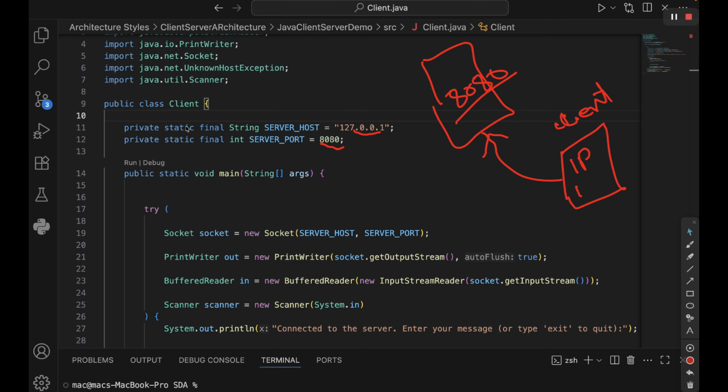So I have declared and initialized these two variables, and again these are static and final, which means that you can use these variables without having an object of this client class. And also these are final, which means that you cannot change the value of these variables.